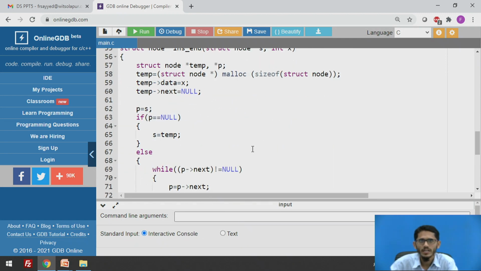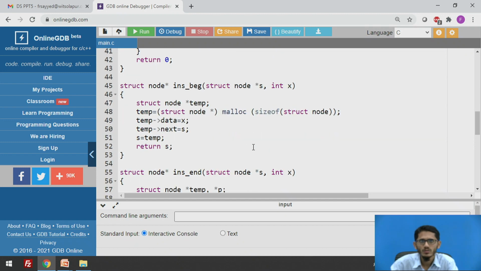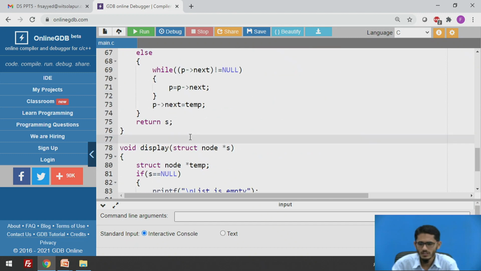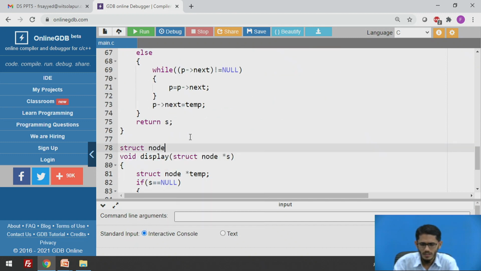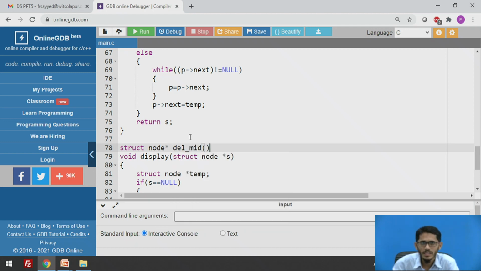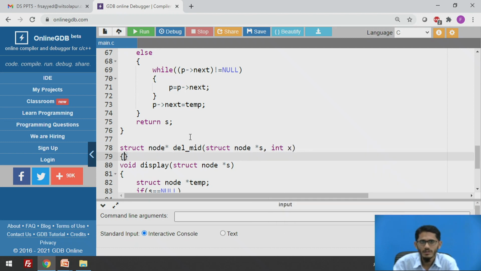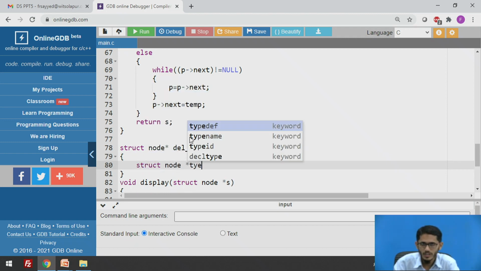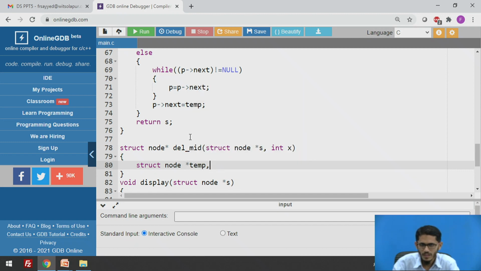So I now need to write a specific function for that. I already have the insert from the beginning function, insert from the end function, also the display function. Now here I will be writing my delete from the middle function, to which I will be taking two parameters. One is the pointer of start that I will be passing from the main function, and another variable x that will have the element to be deleted from the linked list. So now I declare some temporary pointers, temp and p, that are required for my program.